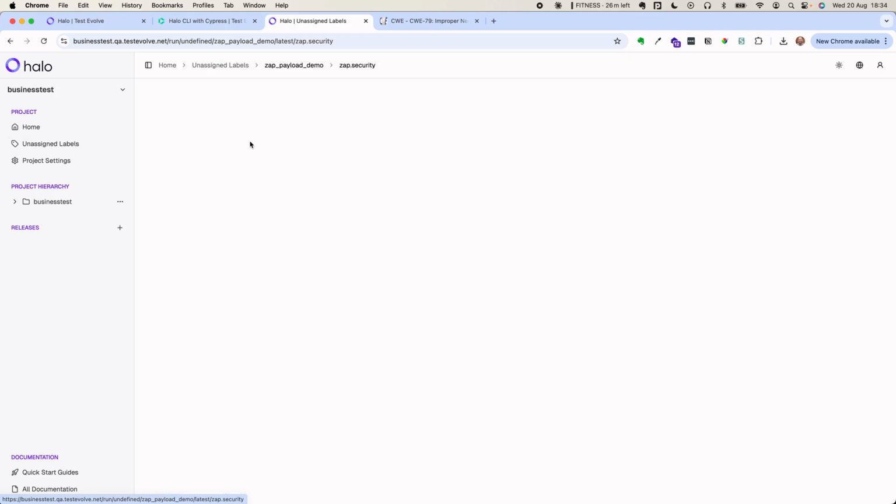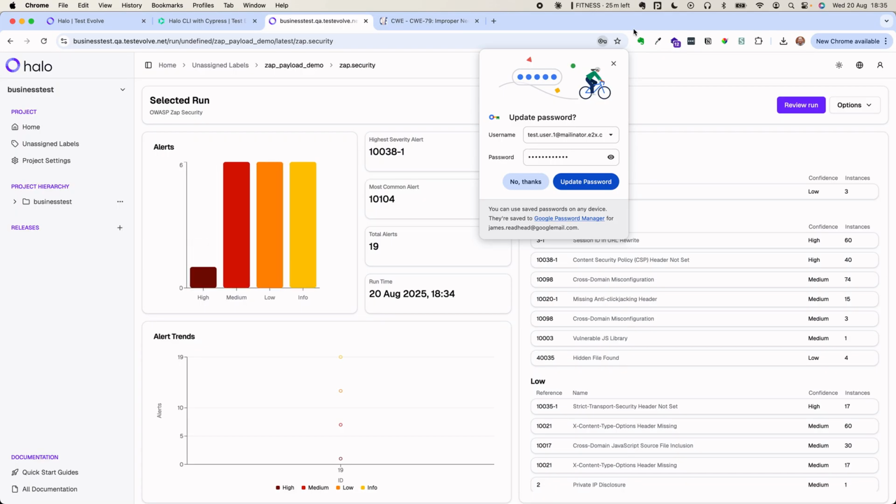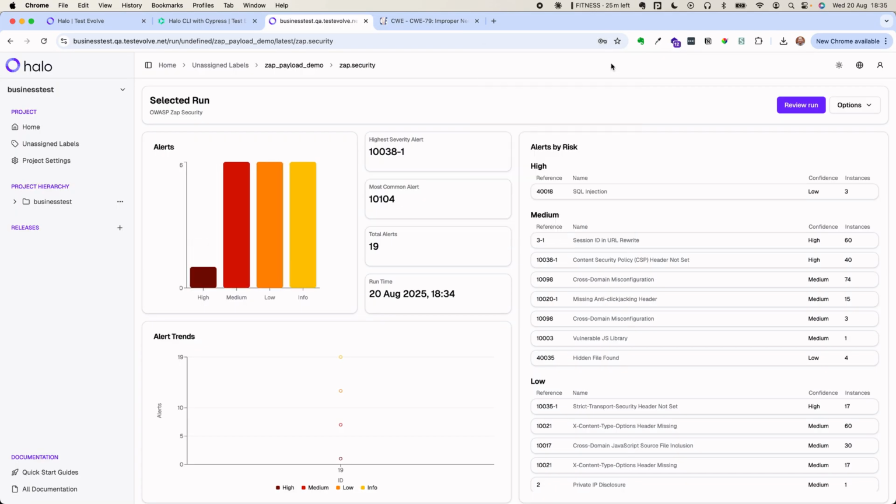If I click into that now I have to add that passphrase, right? So we set that as part of the command line argument. I can't get any more detail from this data without entering that passphrase. So I enter that, I submit that. And then I now see my test run view. So now I start to see some real lower level detail at this stage. But what's now cool is that you've got your ZAP data into Halo, into your reporting platform from TestEvolve, alongside all of your other types of data.